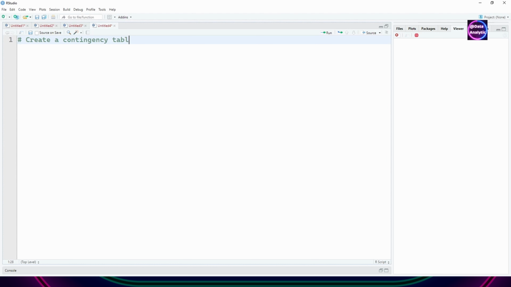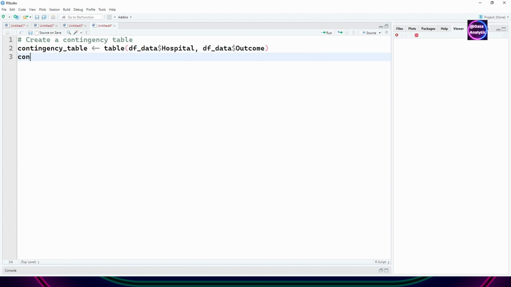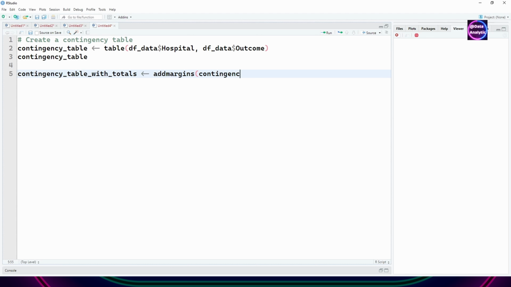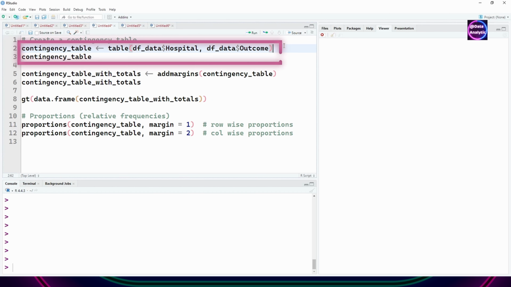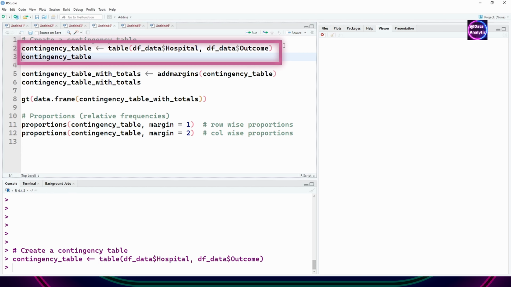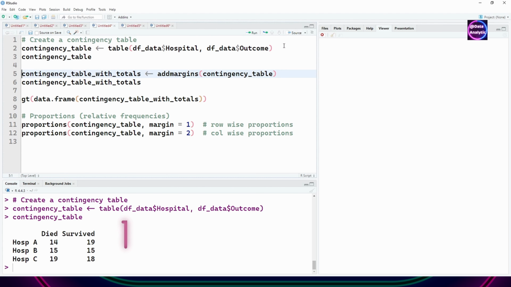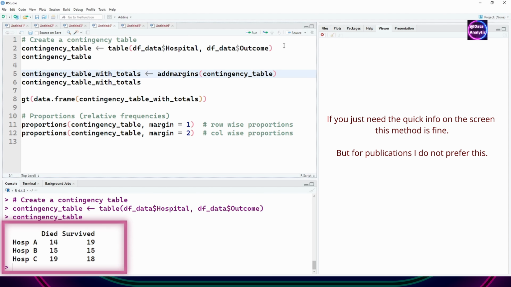Using base R, we can create a contingency table. The command is the table command. I'm giving the first variable and the second variable, and it'll give us a contingency table. If I run it and print it, this is what we get. So you have hospital and the outcomes.